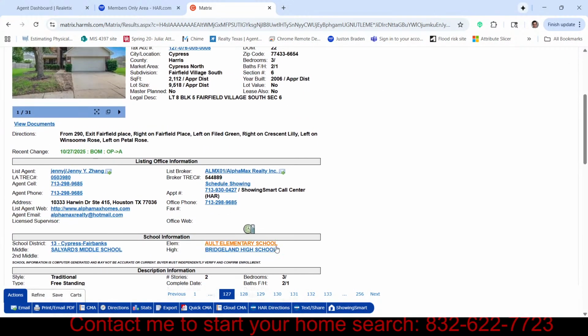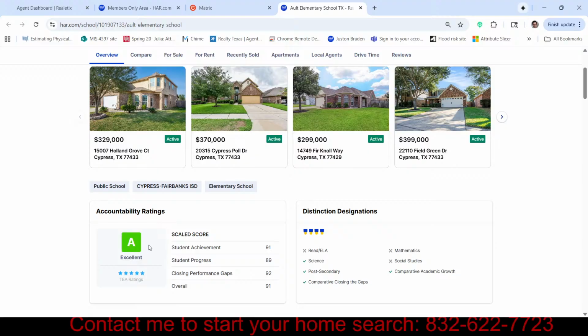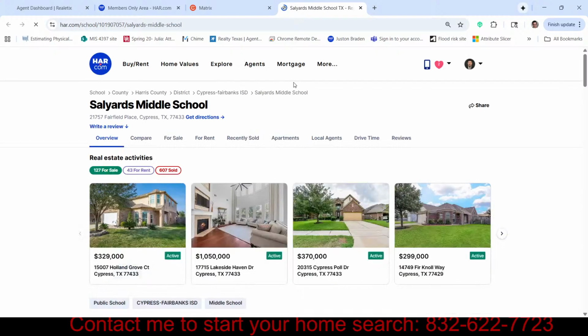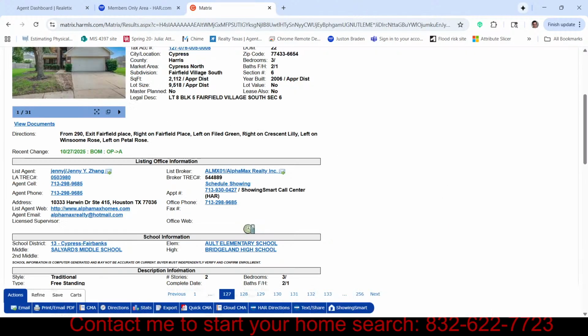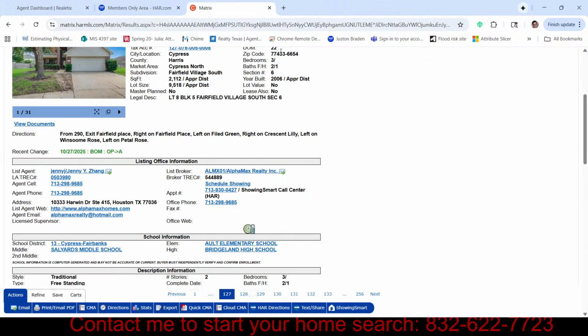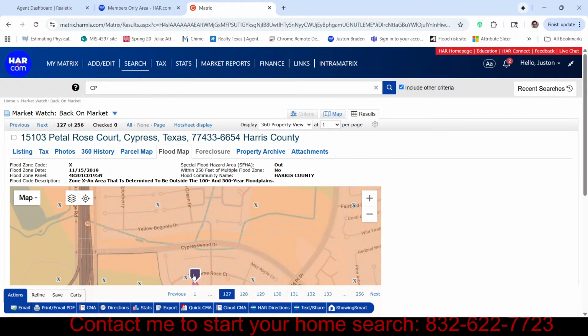We also want to pay attention to the school zones, right? So Alt Elementary, is that an A-rated school or B-rated? It's an A-rated school. Good. All right, now we go to Solyards. Let's see, Solyards is good. A-rated. Bridgeland High School, let's see about this one. That's good. All right, excellent. Okay, so schools are good. How about the flood zone? All right, flood map. It's in the X zone, so no flooding to worry about there. All right, so location, check.